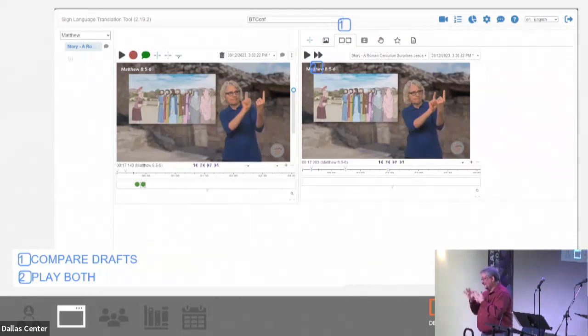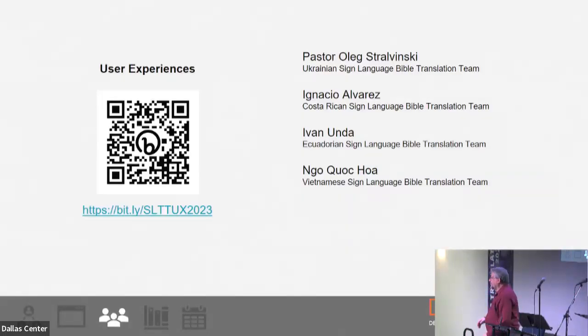Now, I can only in this amount of time touch on a few of the features because we have a limited amount of time, but I did want to show those to you today. And I wish I had additional time to allow you to see products of other translation teams in sign language, to see some of the teams who are using SLTT in their translation projects, and some of their testimonials of their own experiences.